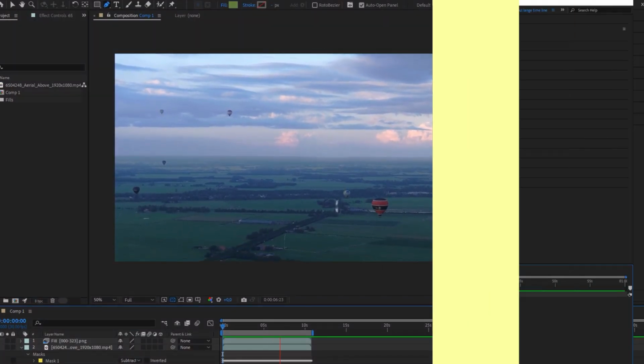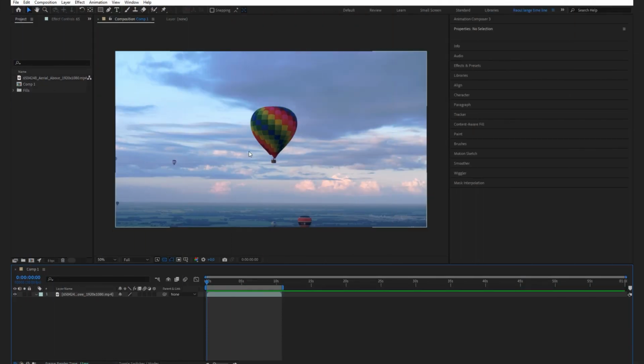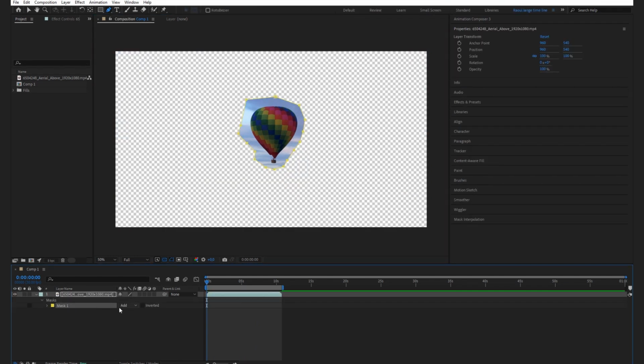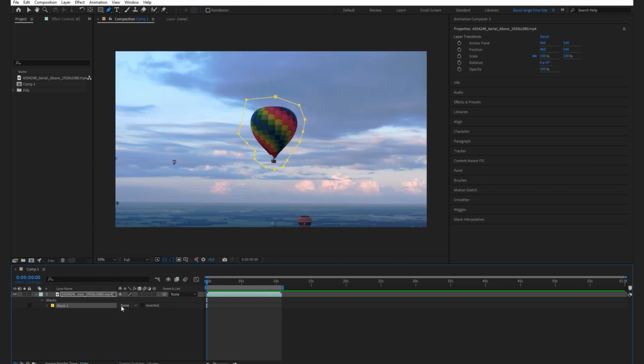How to remove an object from your video in After Effects. Let's say I want to remove this object from my video. First, get the pen tool to create a mask around the object. Select the mask and press M, then select None.